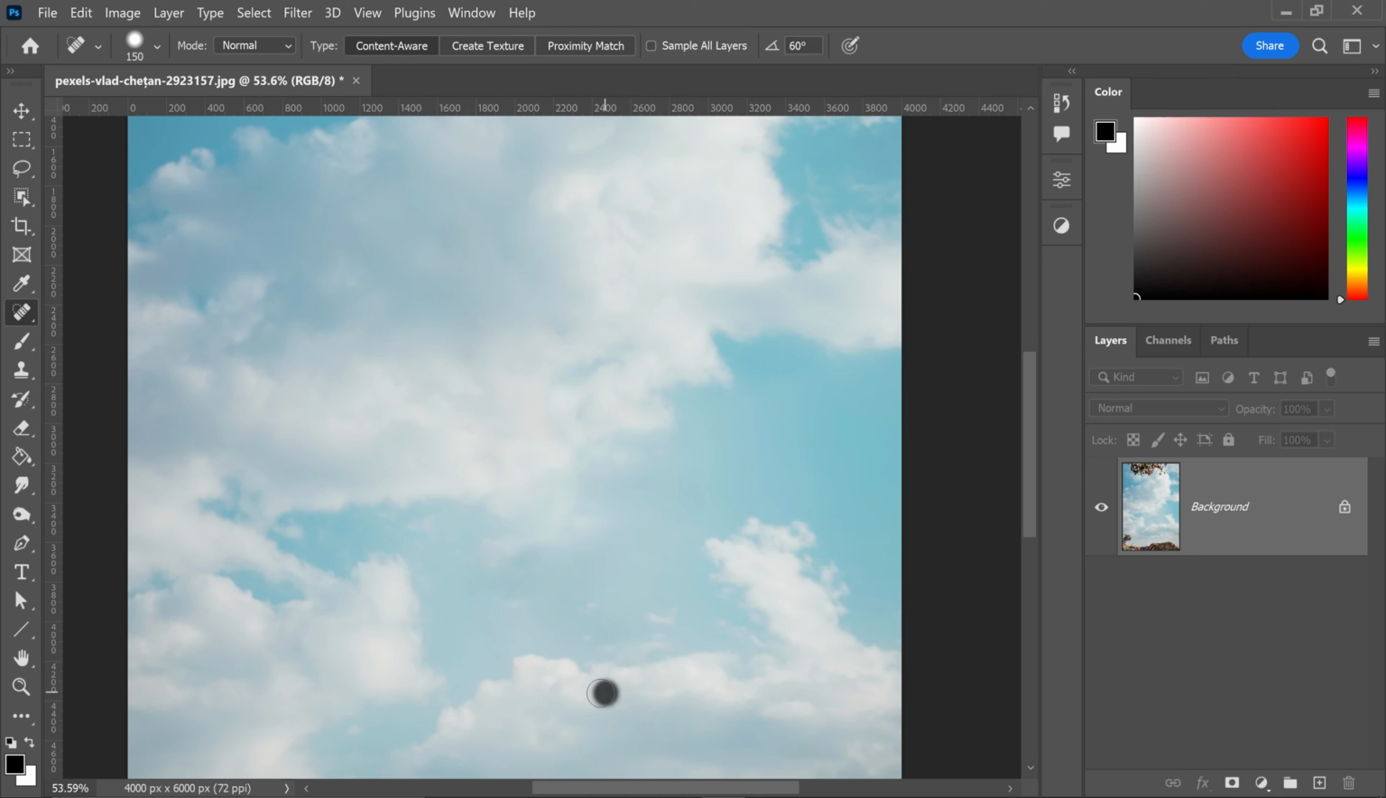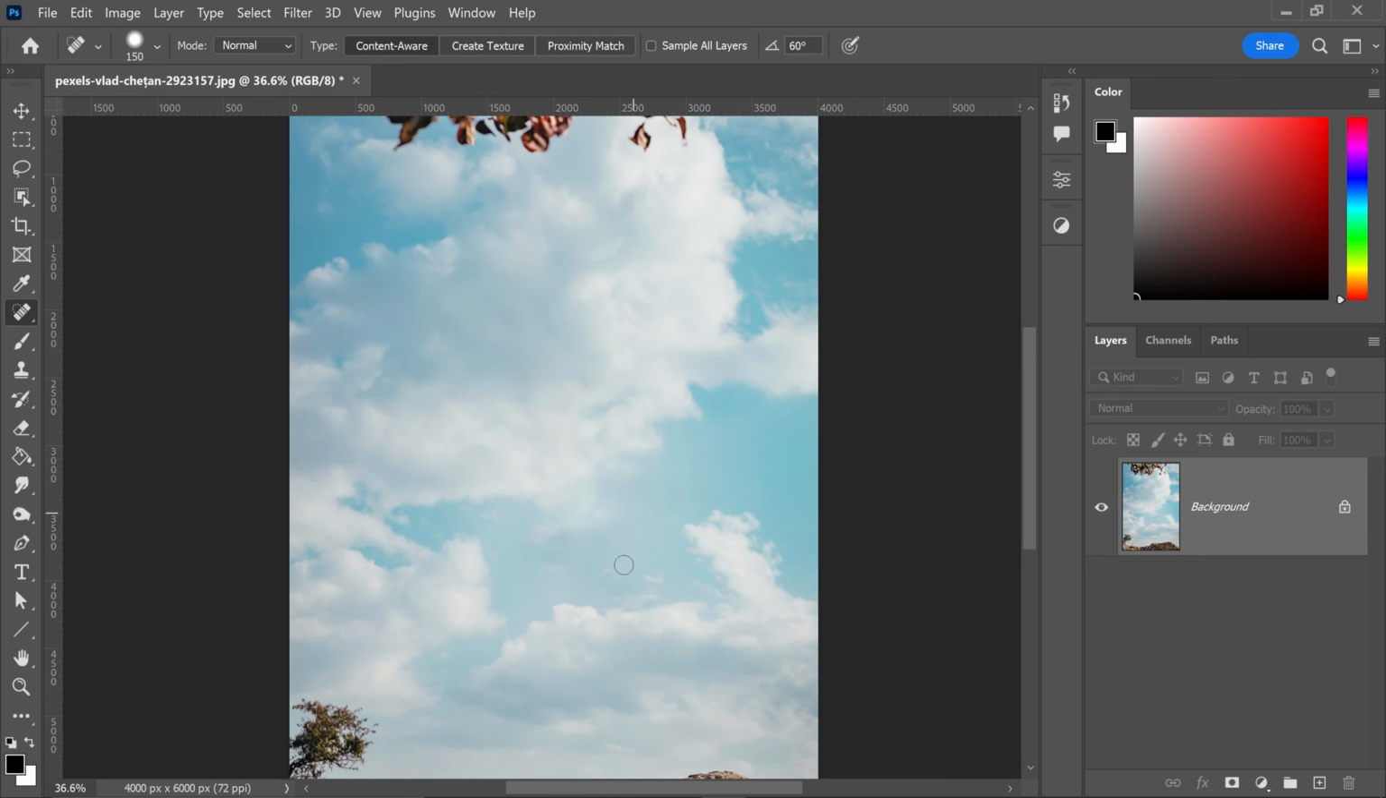Highlight the areas that you wanted to fix, and there we go. As you can see, the person is now completely gone.